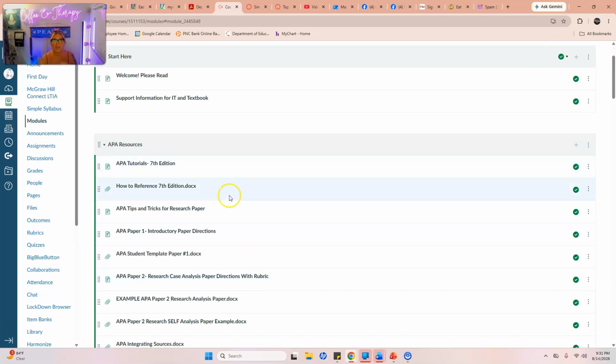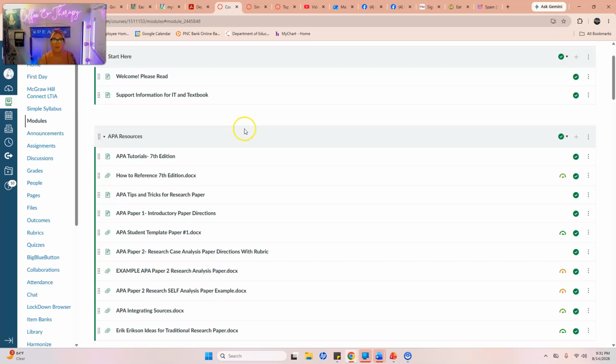When you click on modules, it's going to bring you to this page. So this is kind of welcome, please read. And then this is support information for IT and your textbook. If you're having any problems, please go to this first.